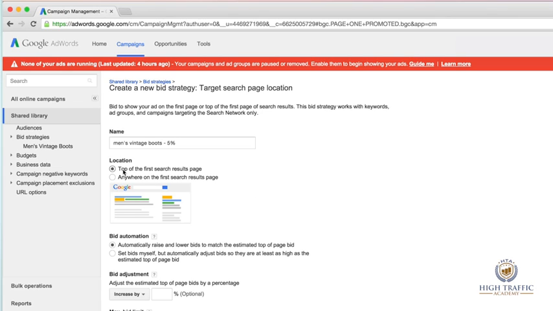So I'm going to dictate that I want to show up here, the top of the first search results, okay? And that shows you here. It'll be top 3 or here. And this says anywhere on the first page search results. So typically in my experience, you will actually show up here because you're not dictating that you want to be at the very top. You just want to be anywhere on the first page.